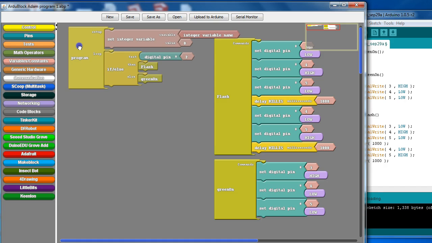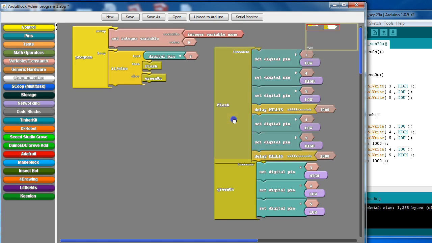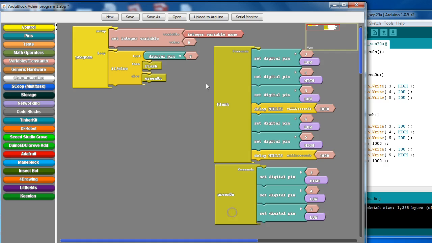We're going to call this variable flash time, lowercase f, capital T. And we'll set this to 250.